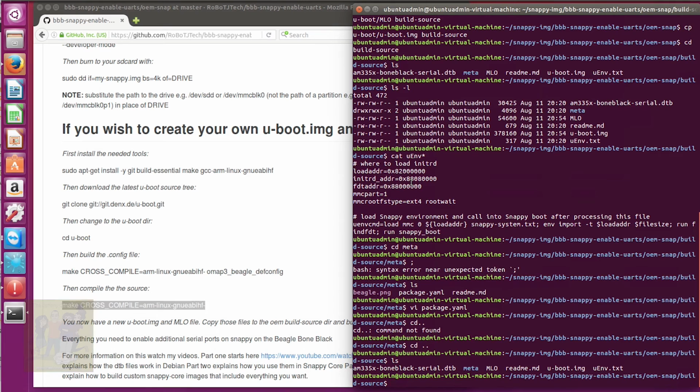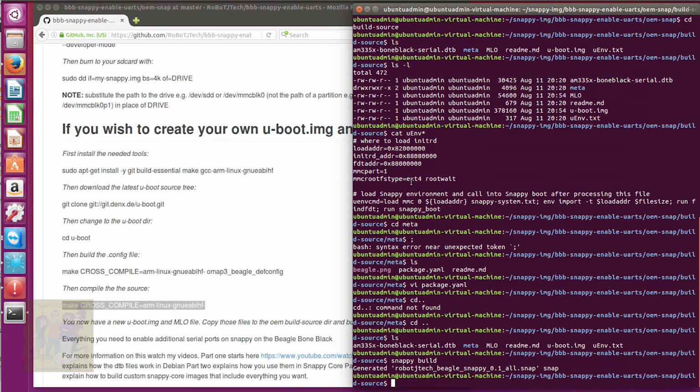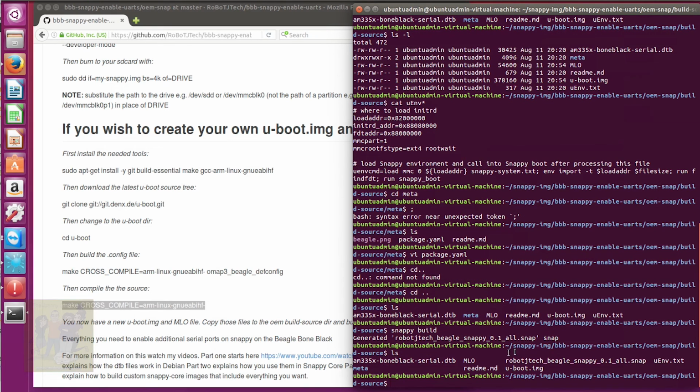And here we are in the root. And we are going to type snappy build. And basically, that's it. We now have an OEM snap right here. So with this OEM snap created, you can now burn a flash.